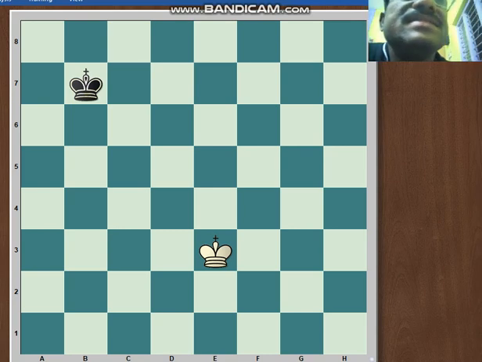Hi players, now we will discuss moving the pieces. The subject is moving pieces. First we should start with the king. It can move only one square on its file, rank, or diagonal.